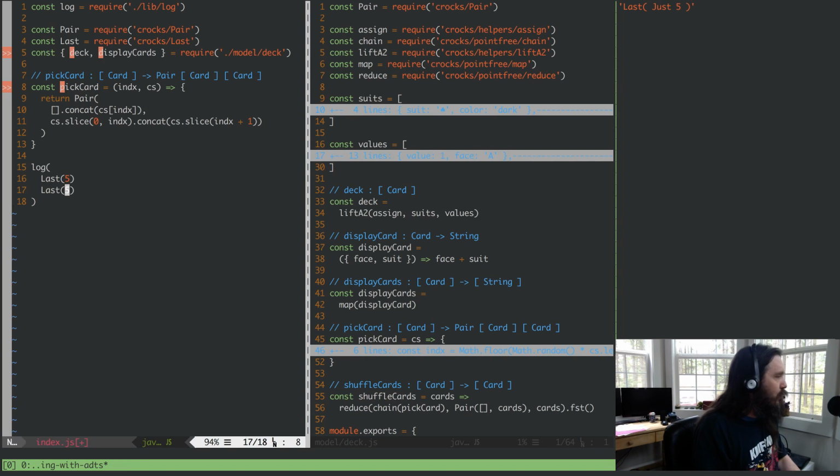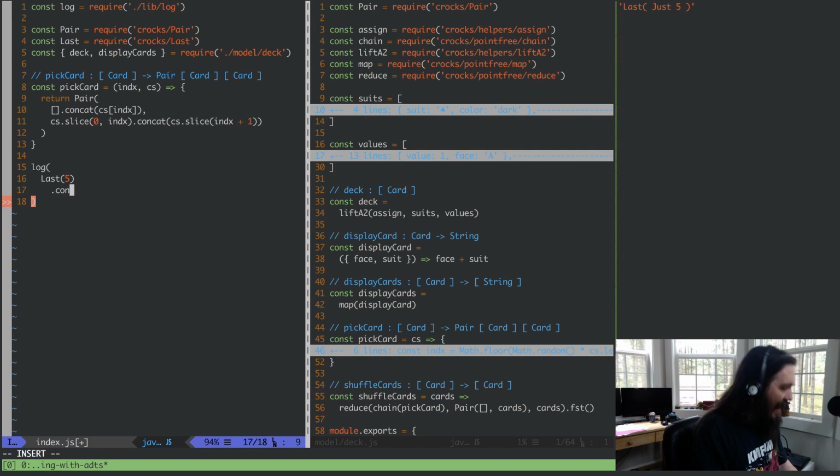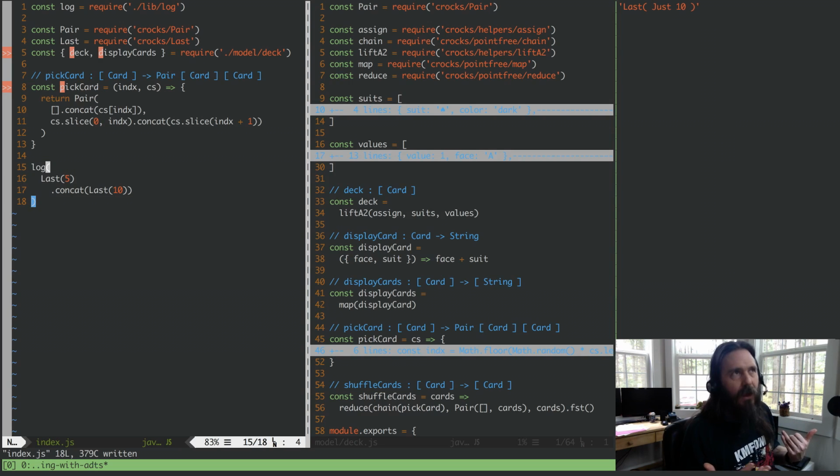But if I were to concat in another last, remember how we were doing with an array, you just keep concating values to it. But with last, if I call concat on that, and then we'll pass another last in of 10, notice what it's doing here is just getting me the last value that I had, right? So there are different ways to view the power of a semigroup.